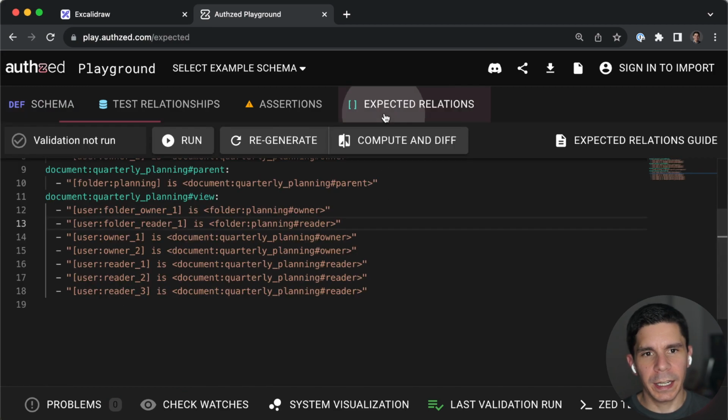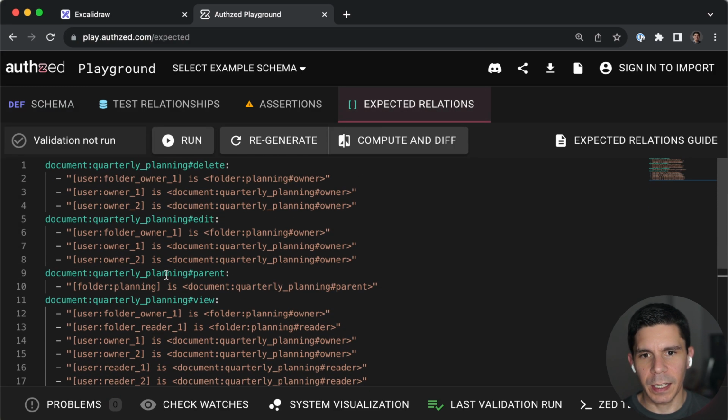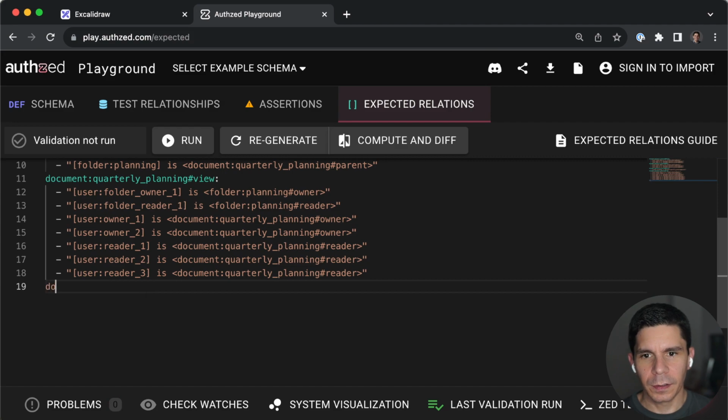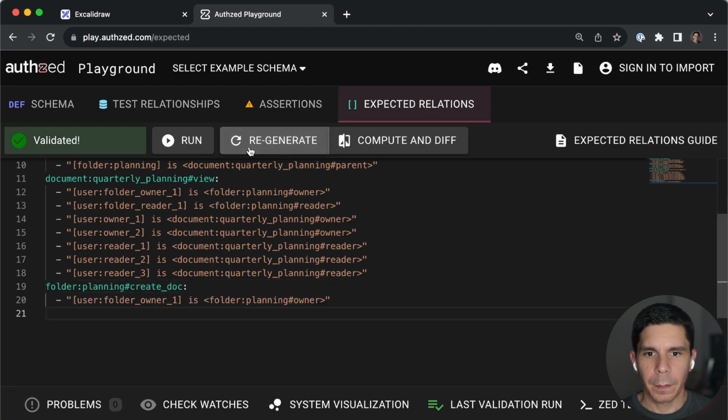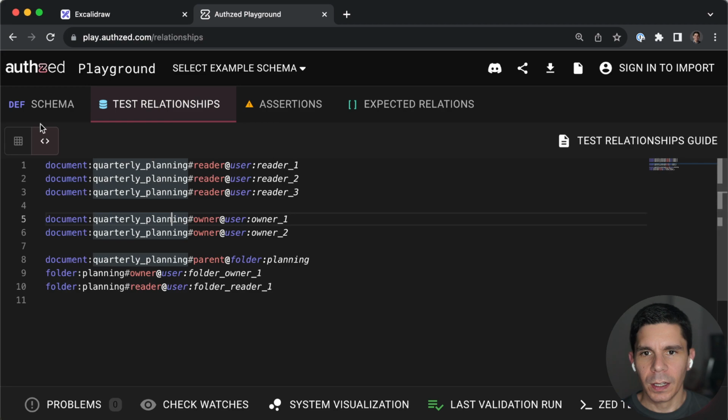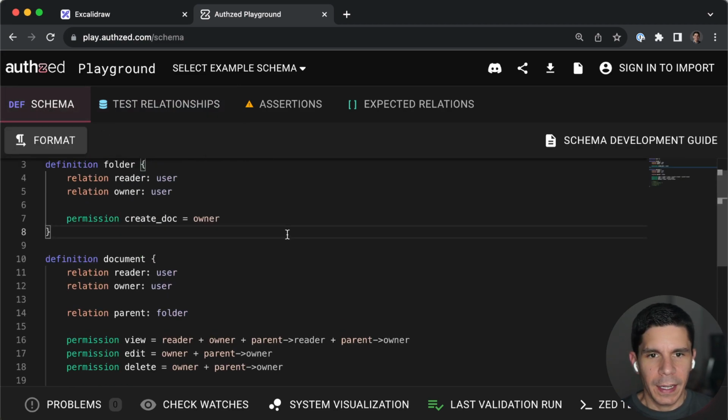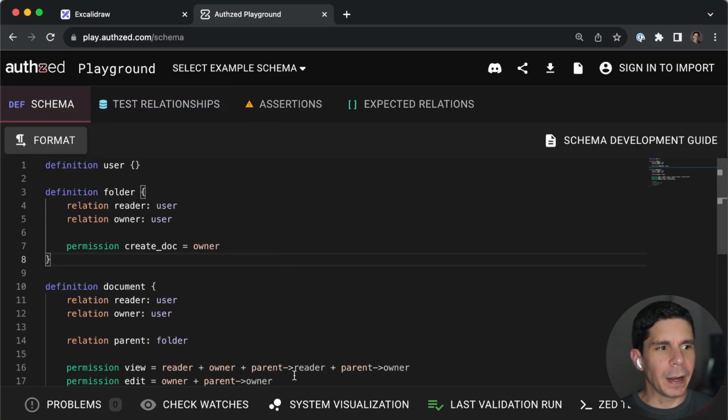And we can again go ahead and test that, where we can say folder planning, and then we want to do who can create a document. And now we see that the folder owner is allowed to create a document within that folder. And that's it for the arrow. So the arrow is very powerful, and the arrow lets you basically continue this type of traversal to sort of arbitrary lengths.